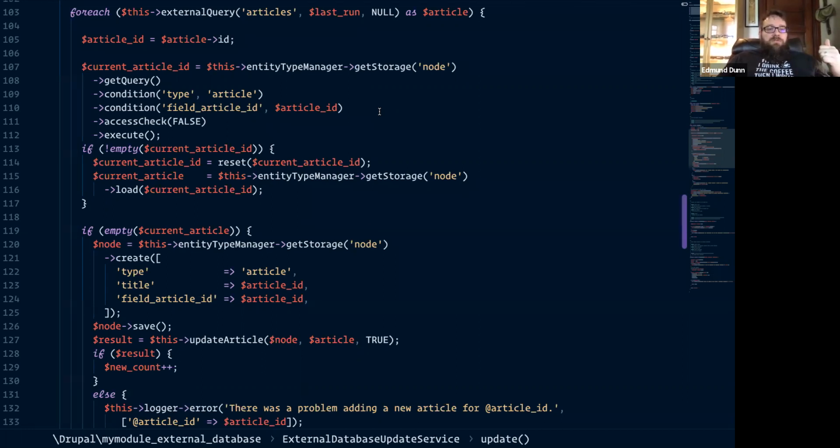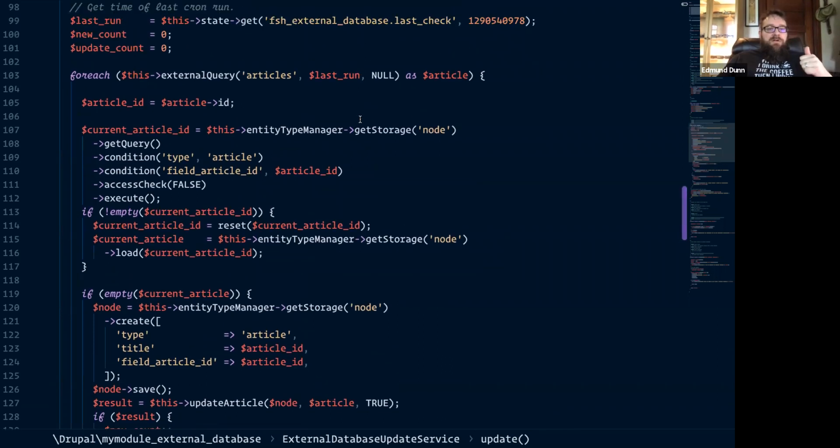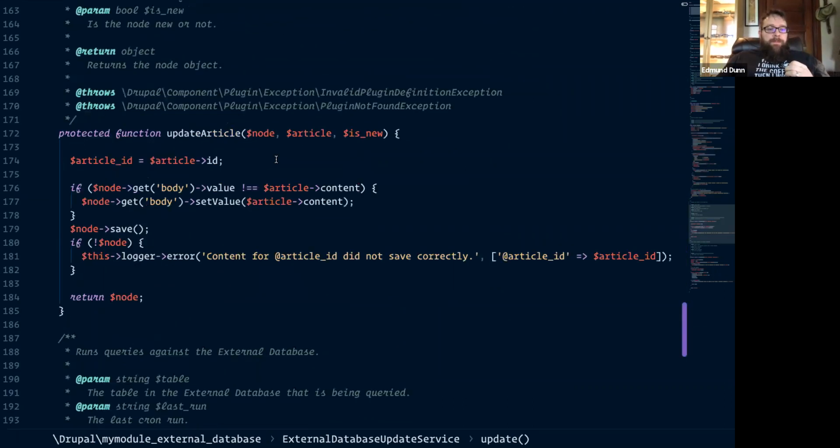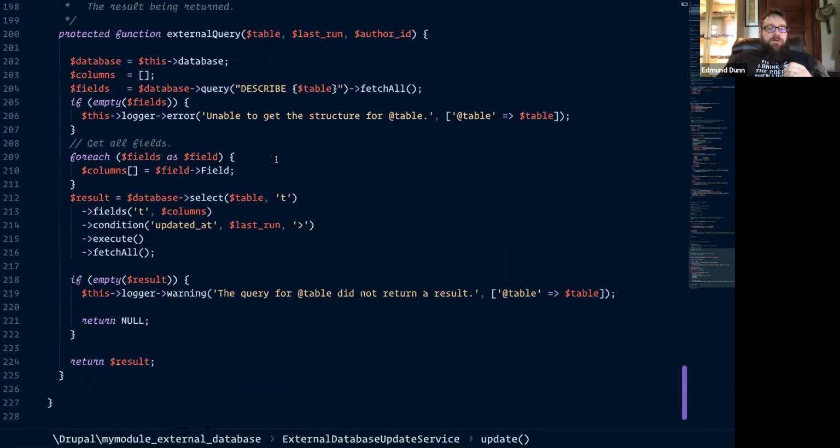And then we run our first external query here, and that is a function that I defined down below, right here. We're passing in the table, which is defined, and the reason we did that for our project is that there were multiple tables we needed to be able to access. In this case, there was just one. We're also passing the time that it was last run, and the author ID. I don't think we actually ended up using that.